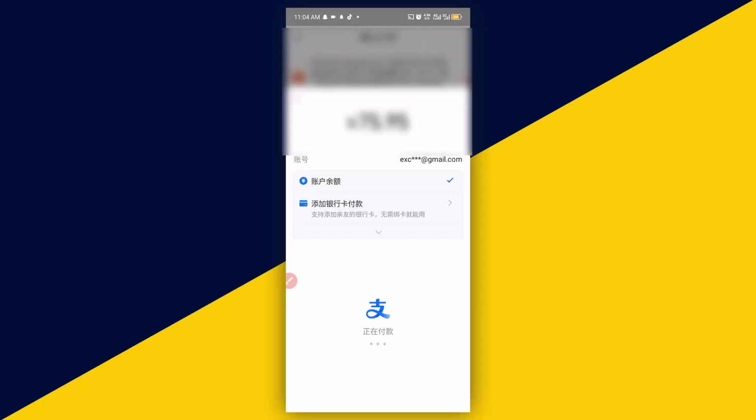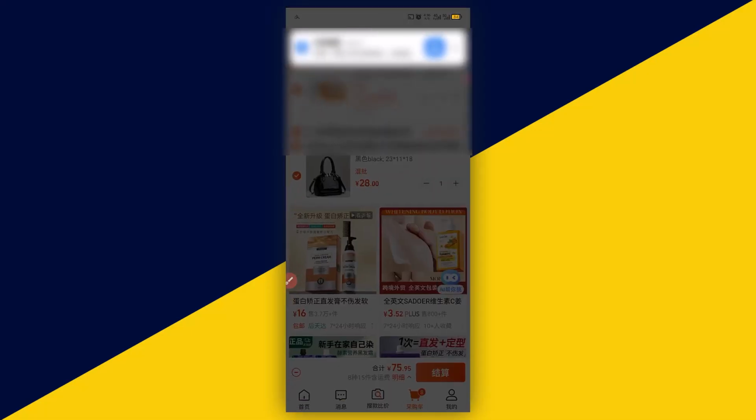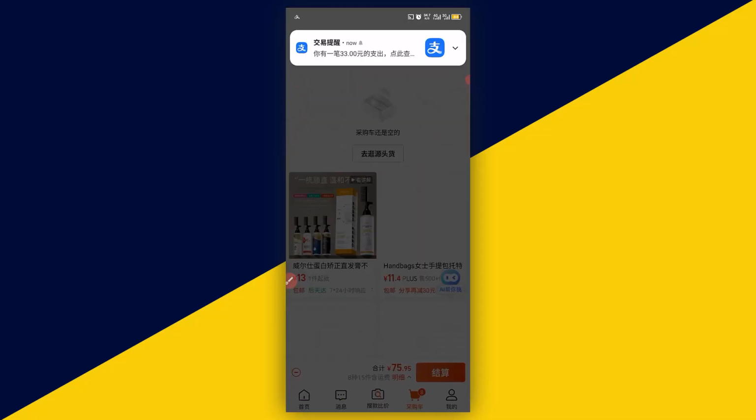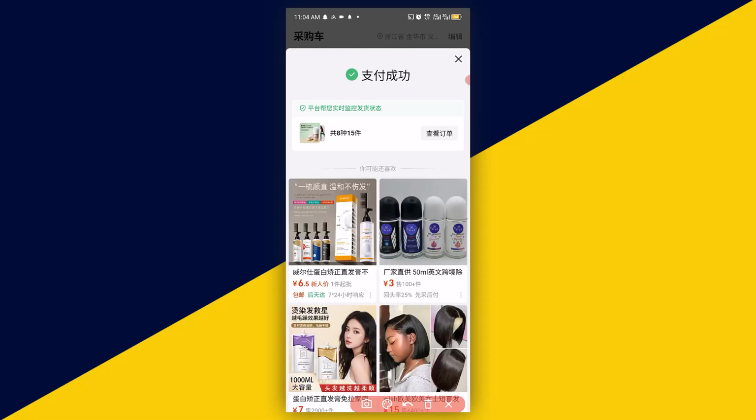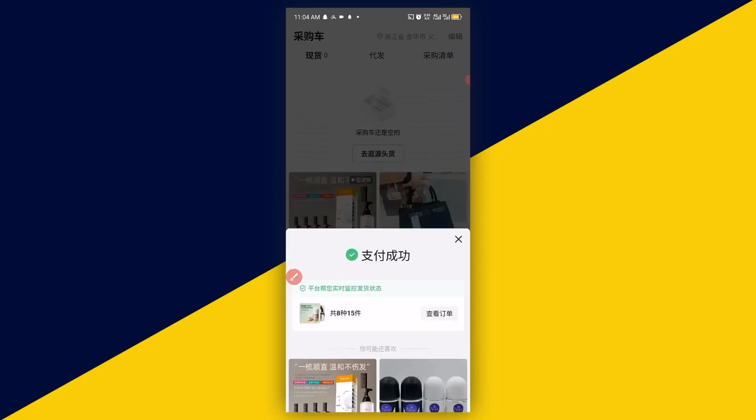Then enter my payment password to complete the payment. Payment done, successful, just like what you see right here. Next thing I'm going to do here is to go ahead and make a screenshot of this page. And I'm going to click on here to close this pop-up right here. I'm going to click on here to close this pop-up.